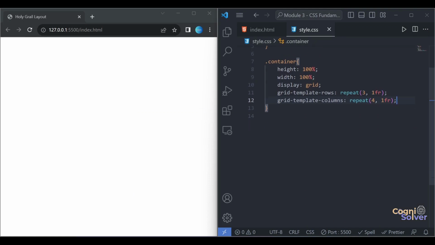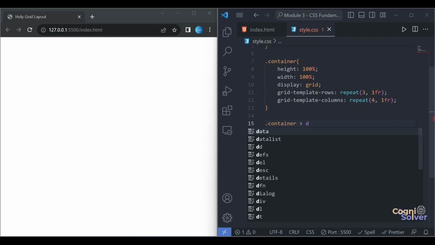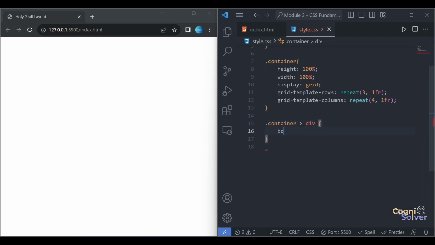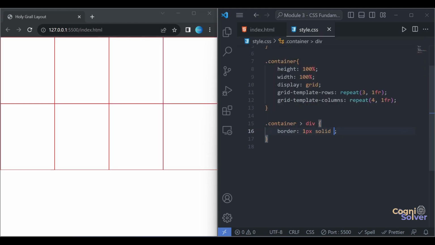Here we have our rows and columns, but we can't see anything on the screen. So we'll quickly select all the divs inside the container and give them a border of 1 pixel solid red, maybe. Let's give a black one. Perfect. Now we can see our 8 divs. Let's position them accordingly.